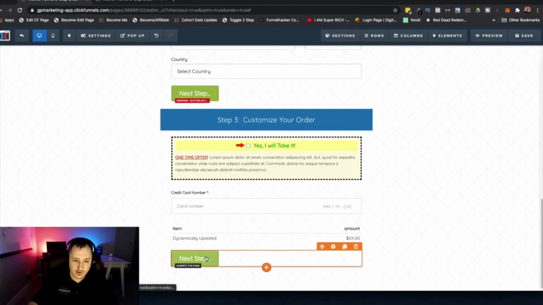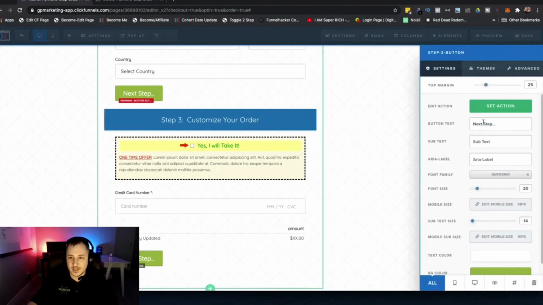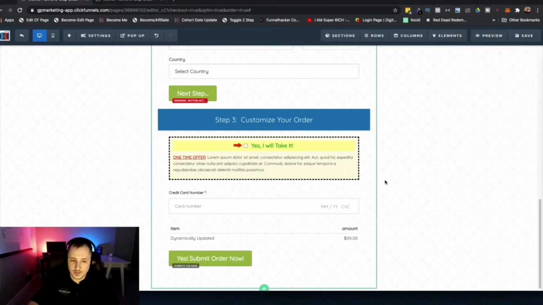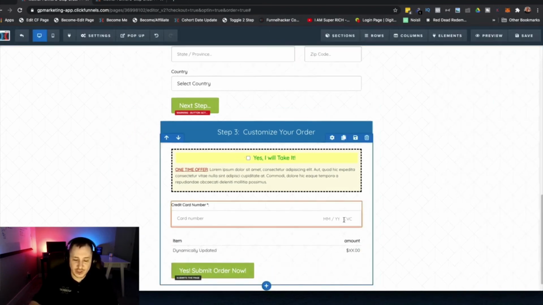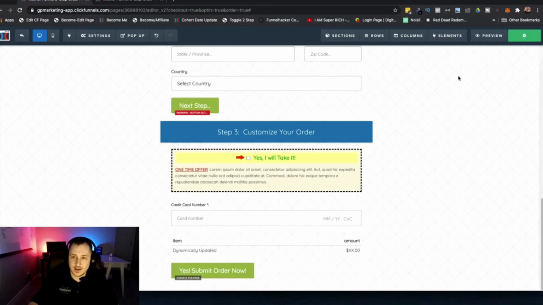And then this last button down here will need to have the action set to submit the page, or it's not going to submit. So you could name this button submit order, or submit order now or something. And then that's pretty much it. Once you've got all that information in there, we'll hit save, and that's pretty much it as far as the configuration goes.